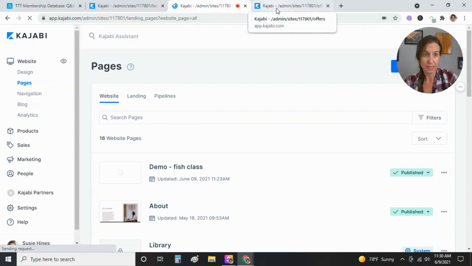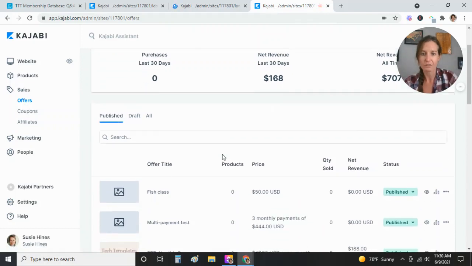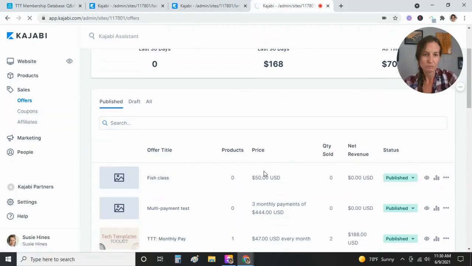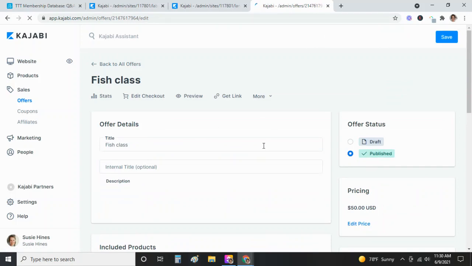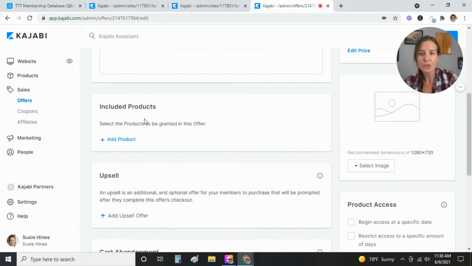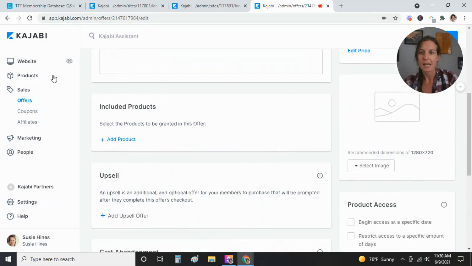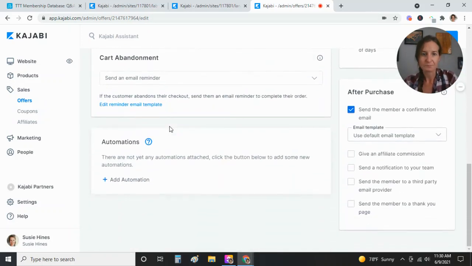Now, you would create the offer. So you would go to sales, offers, create a new offer. Again, I named this Fish Class. You'll notice here, under included products, there are no products. This is called a ghost offer. It's when you're taking payment for something but not granting access to a Kajabi product. So we're creating this ghost offer. I put a $50 price on it. You would just set up a normal offer.